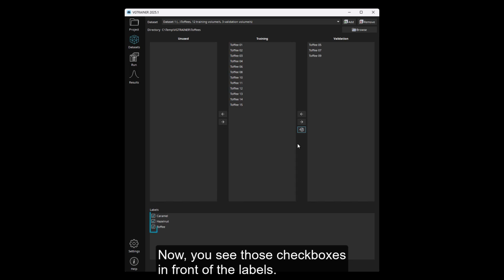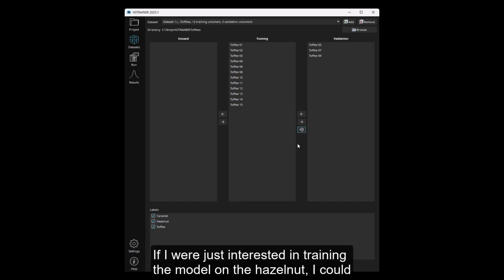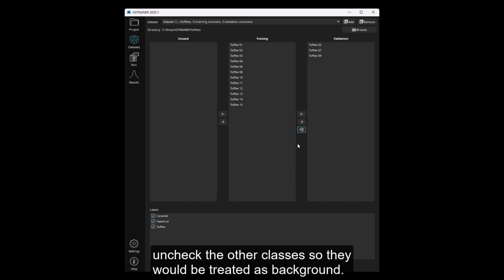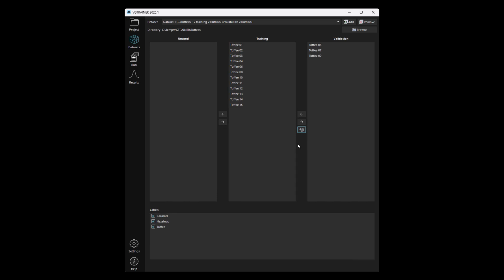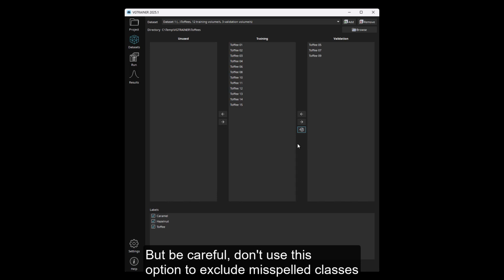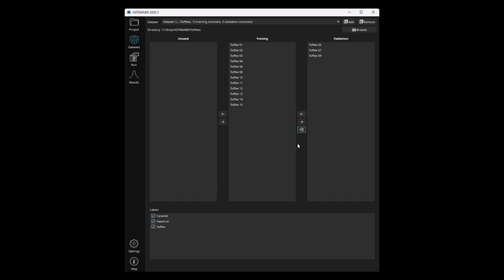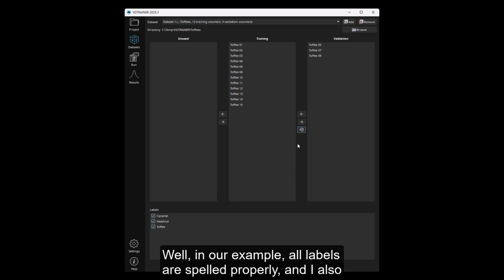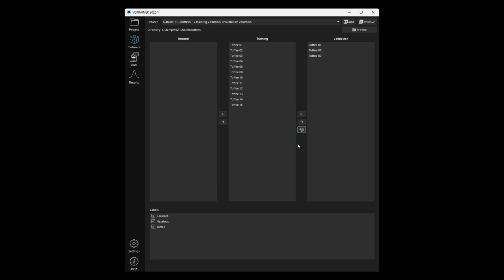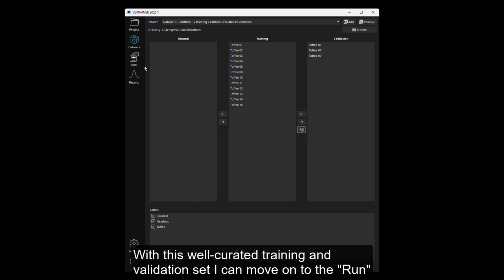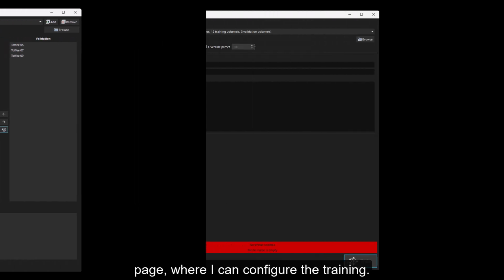Now, you see those checkboxes in front of the labels. If I were just interested in training the model on the hazelnut, I could uncheck the other classes so they would be treated as background. But be careful, don't use this option to exclude misspelled classes from the training, because treating the misspelled class as background would also confuse the training. Well, in our example, all labels are spelled properly, and I also want to train on all three classes. With this well-curated training and validation set, I can move on to the Run page, where I can configure the training.